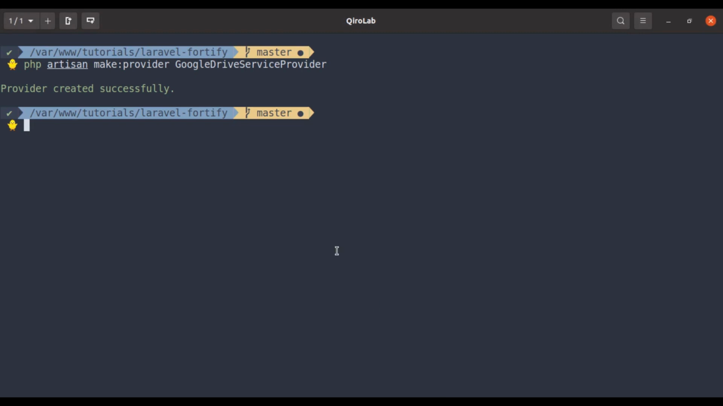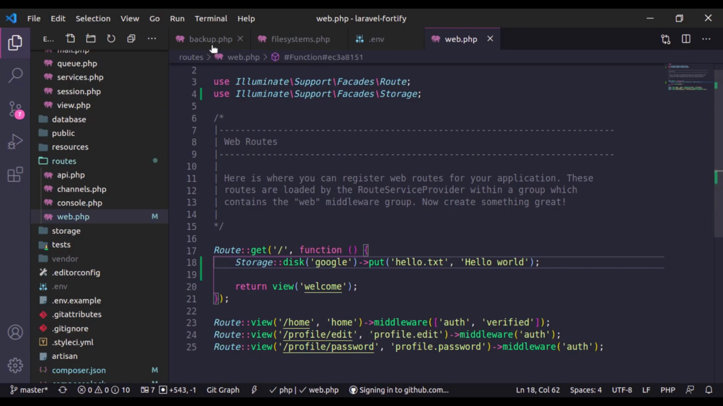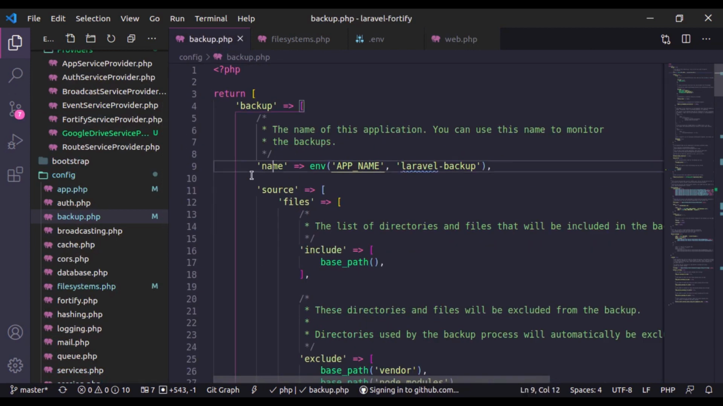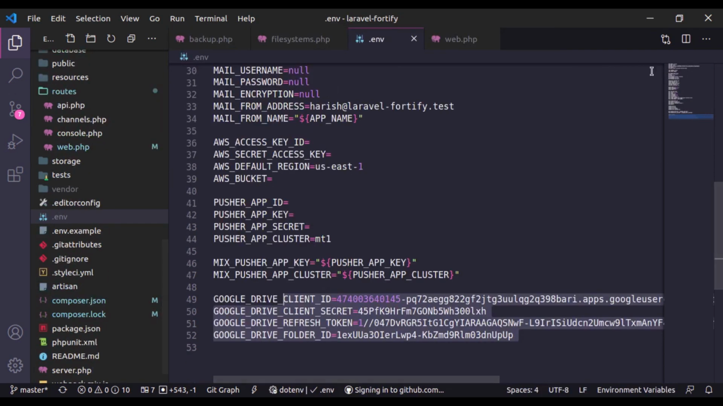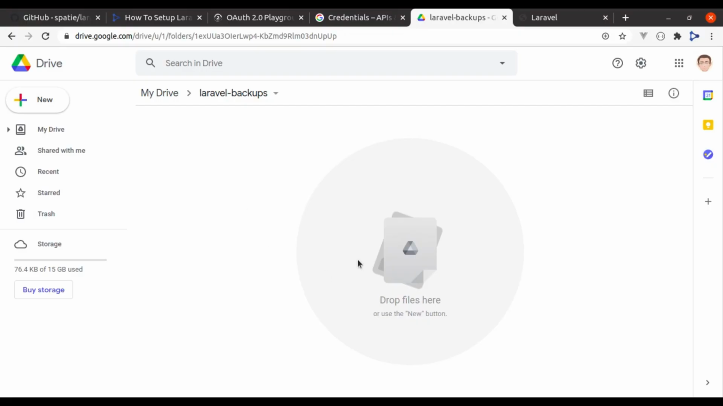So in the terminal, here I'll run php artisan backup run, and it failed. We get error, file not found Laravel. This error is because in the backup.php, here it gets the name from the app.name, and in the environment file it is Laravel. So what this backup package does, it is looking for the folder name Laravel in the Google Drive, but it does not exist. If we create a Laravel directory here, even though it is not going to work, because Google Drive tracks the folder using these IDs.